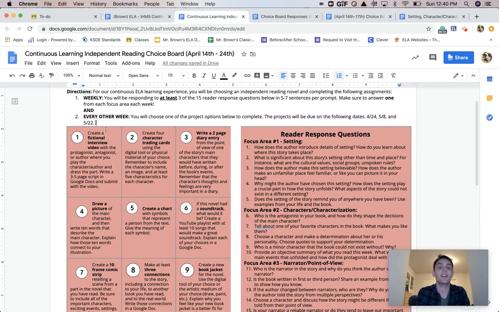Over here on the every other week, you're going to be choosing 1 of these project options to complete. There are 9 different options for you to pick from. This week, you won't be turning 1 in, but I do want you selecting 1 and then giving me an update about where you're at with that project. It might be, what did you choose and why did you choose it? Do you have an outline or an idea for how you want to begin to tackle that?